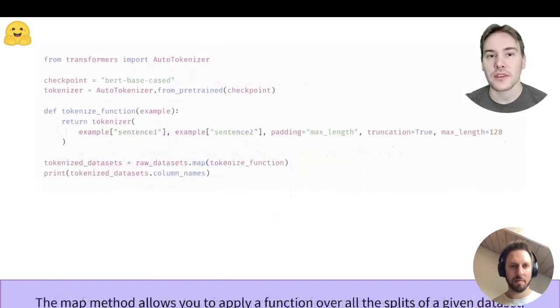To preprocess all the elements of our dataset, we need to tokenize them. Have a look at the video "Preprocess sentence pairs" for a refresher. But you just have to send the two sentences to the tokenizer with some additional keyword arguments. Here we indicate a maximum length of 128 and pad inputs shorter than this length, and truncate inputs that are longer. We put all of this in a tokenize function that we can directly apply to all the splits in our dataset with the map method.